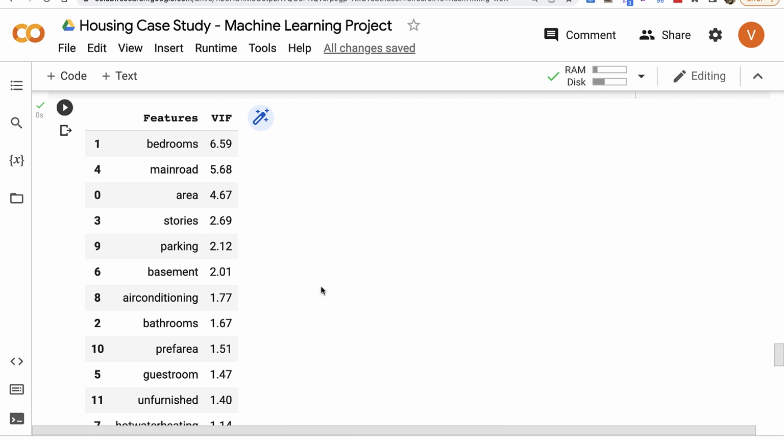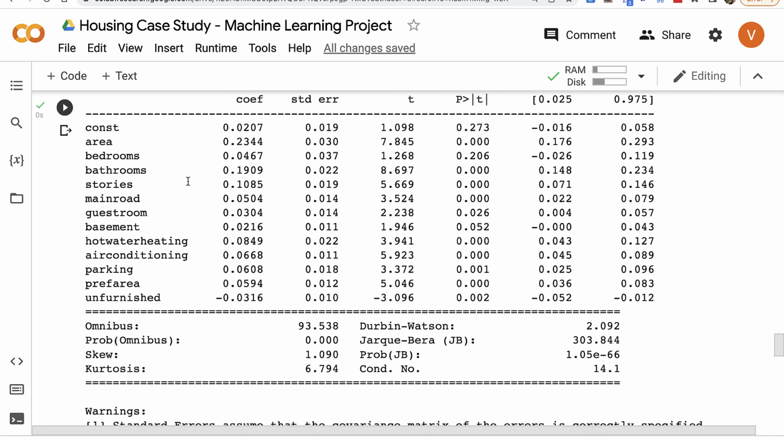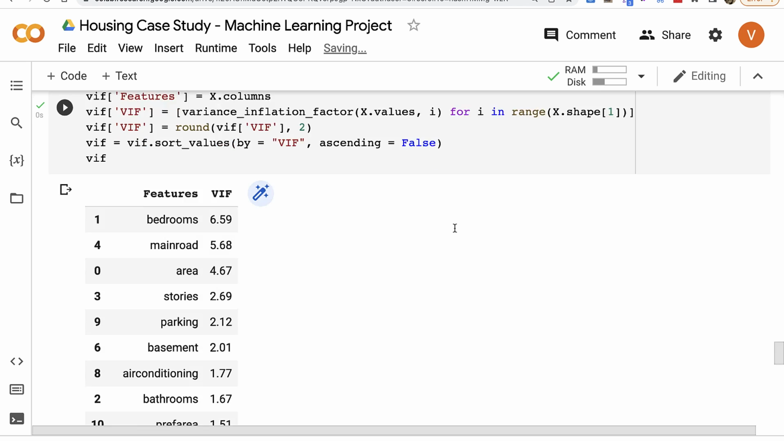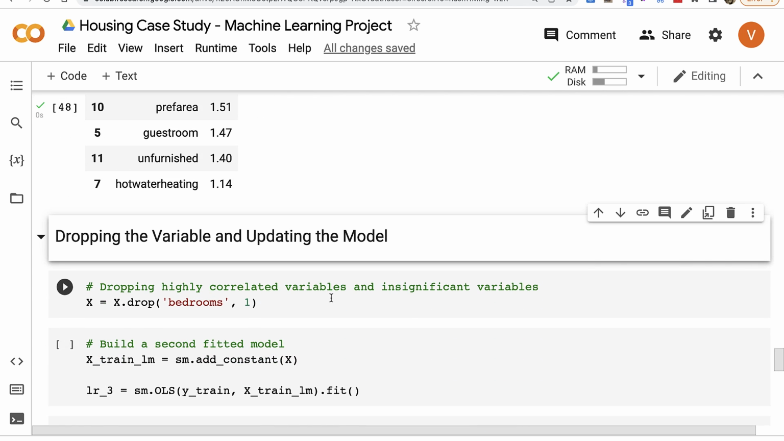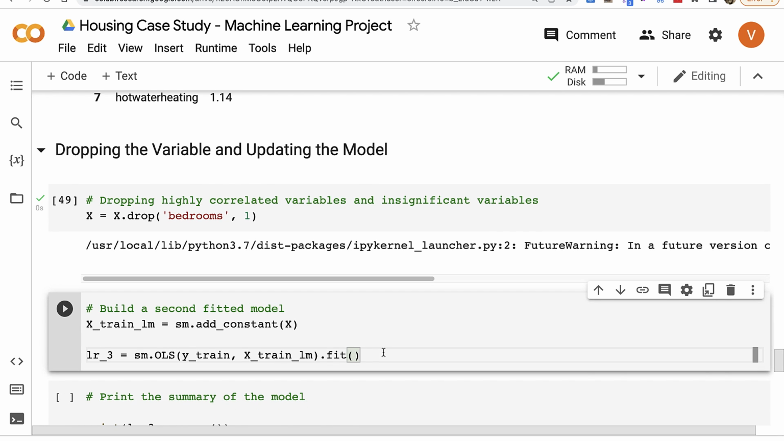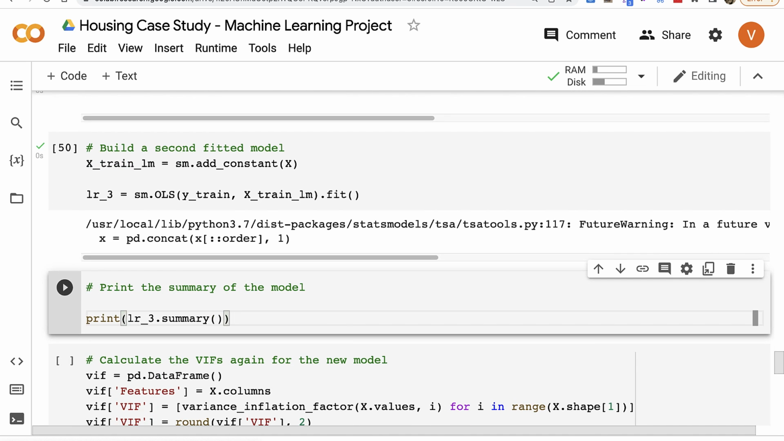Okay, so the VIF for bedroom is 6.59, and let's see the p-values; the p-value is also 0.206. So that means bedroom can be the next variable to be dropped because it has a high p-value and also a high VIF. So let's drop this one as it is not very useful. Now let's drop the bedroom, go through the stats model building again, and look at the summary.